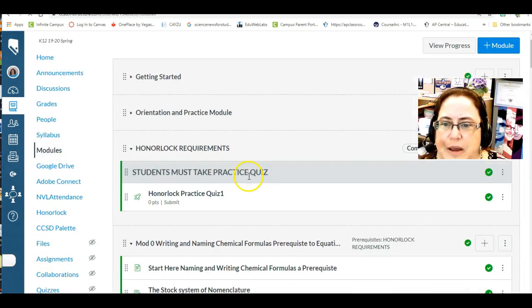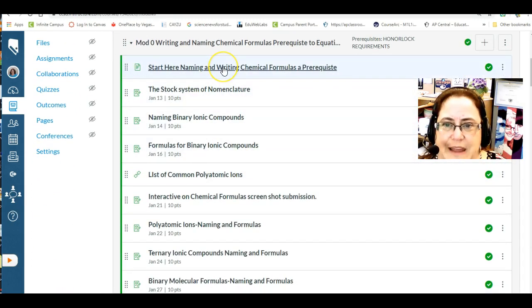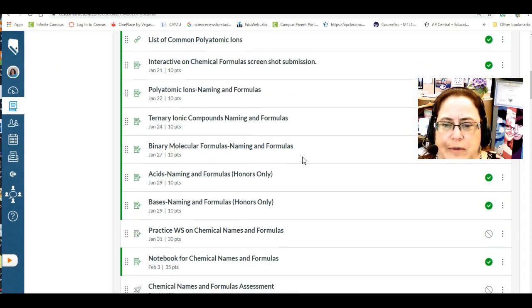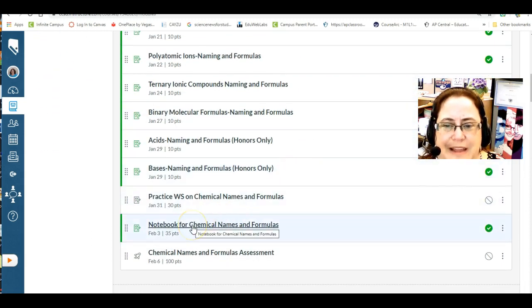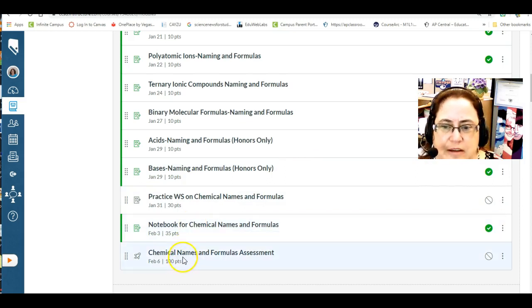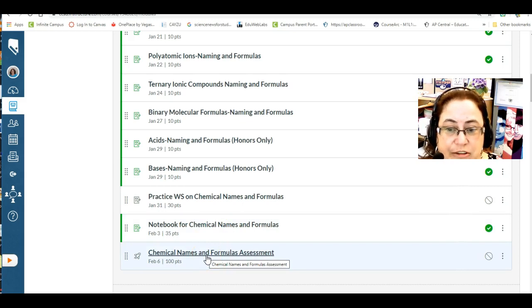Let's go back into modules. So again, this is where you can get the notebook. If you're like, ooh, where do I turn the notebook in? The notebook will be the last thing you turn in before you take the test. As you can see, the test is not populated. It's not published yet because I don't want people taking the test until they're ready.